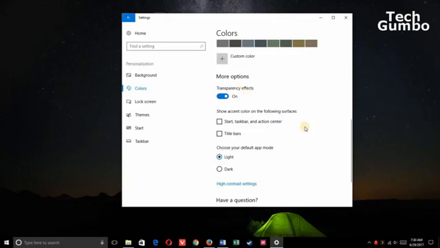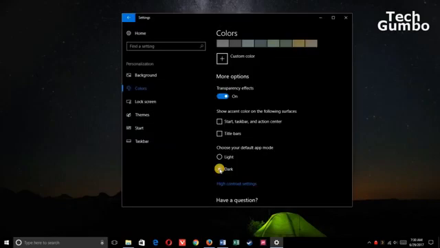And finally, for the dark theme, the default is light. So to switch it to a dark theme, just select dark. I personally like the dark theme better than light. I also find it's easier on the eyes.